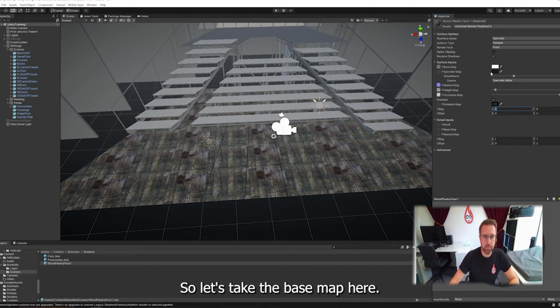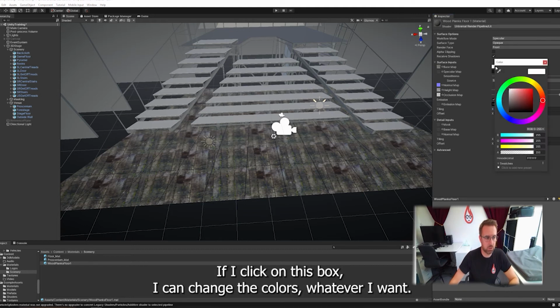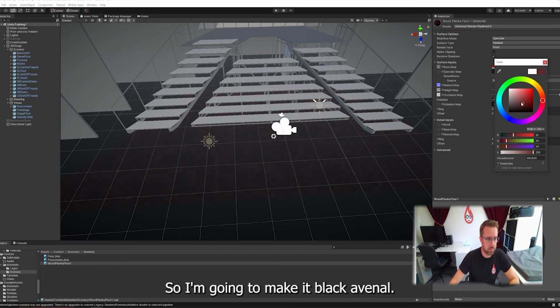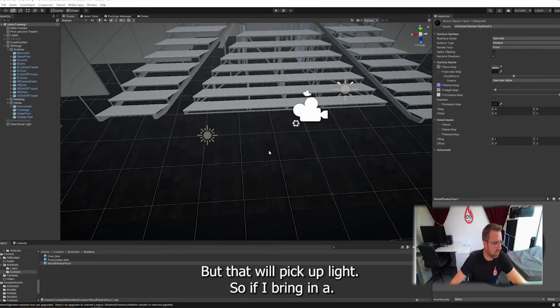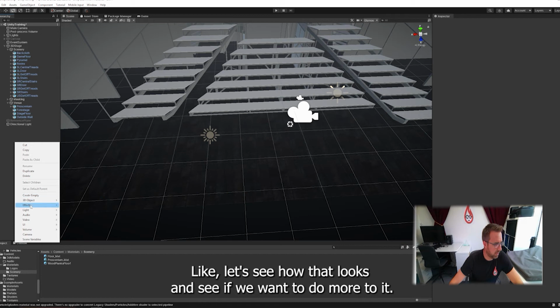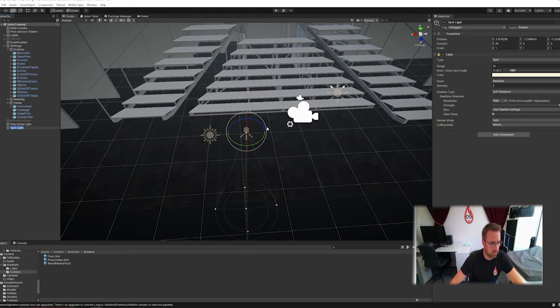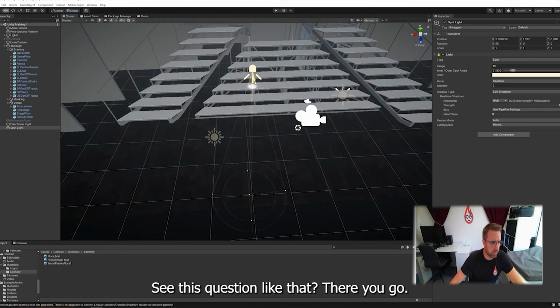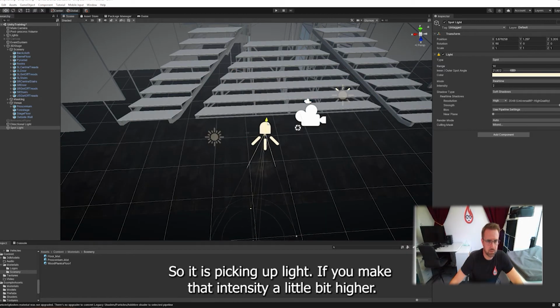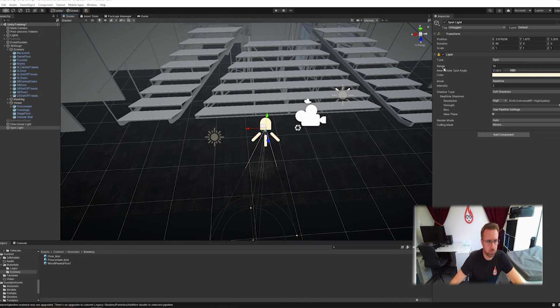So let's take the base map here. If I click on this box, I can change the colours to whatever I want. So I'm going to make it blacker, but not completely black, as I said before. So it's very, very dark, but that will pick up light. So if I bring in a light, let's see how that looks and see if we want to do more to it. Let's pull that out. See, it's creating a light there. There we go. So it is picking up light. If we make that intensity a little bit higher.